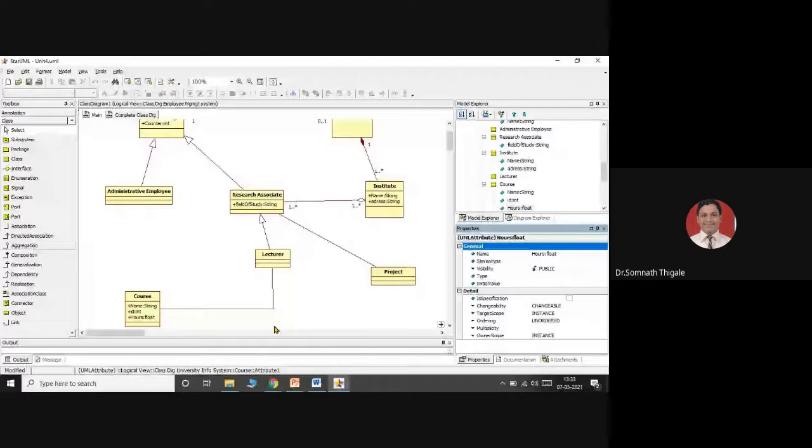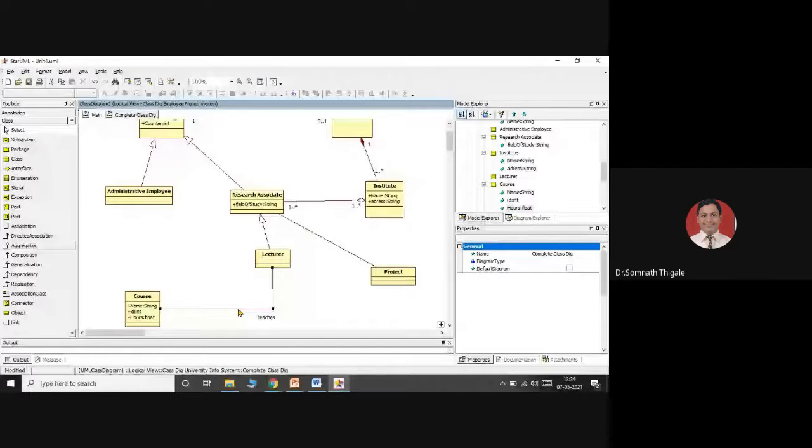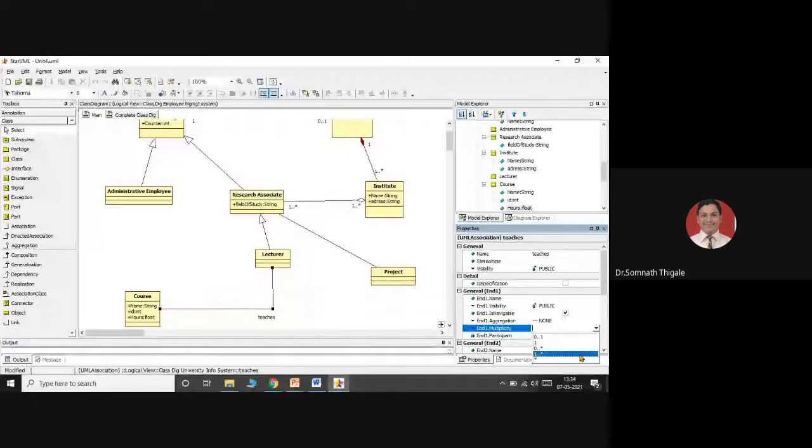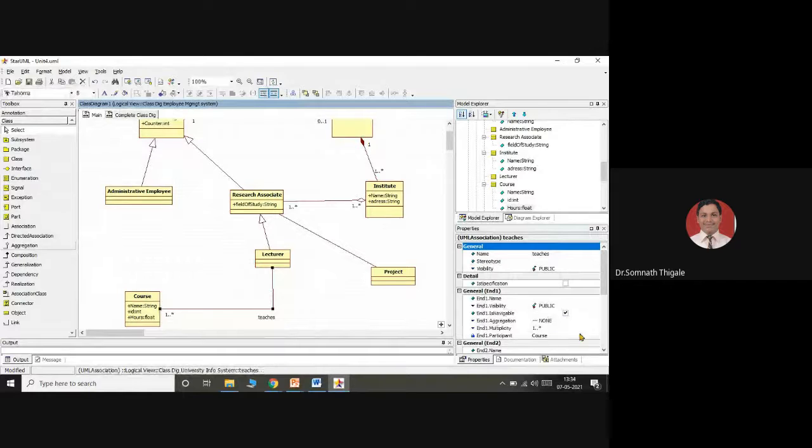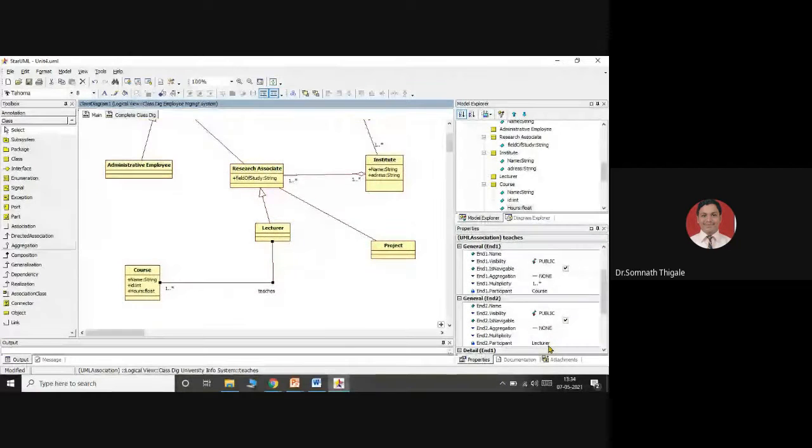Then for the relationship, I will say simply the role name here, teaches. That is what the role name we can say. So lecturer teaches course, and the relationship is one to many, one to many. Here also, okay, so the second part, lecturer, you can say one to many.